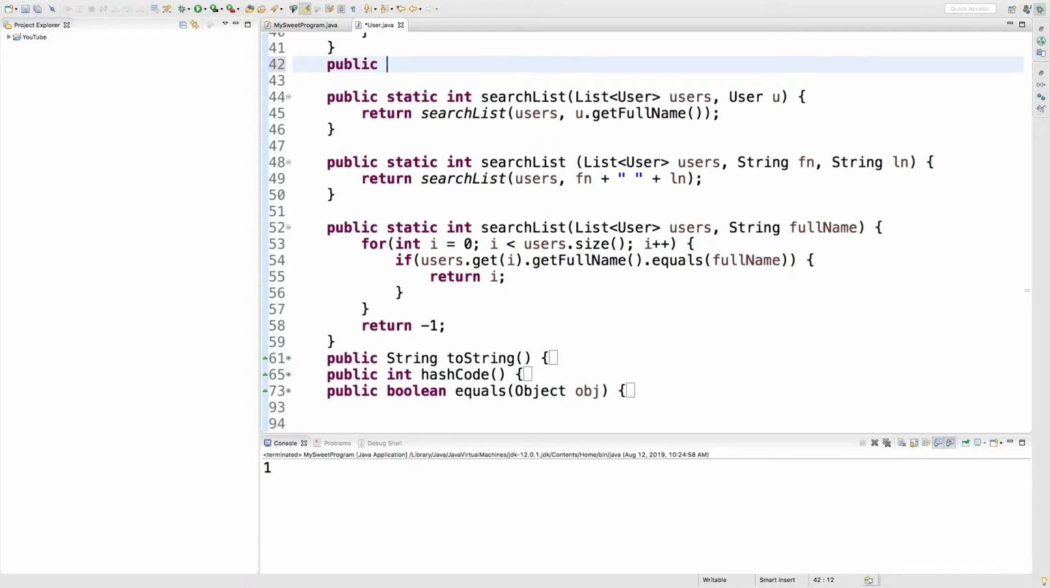So we'll say public, and it's going to be static, and the return type is going to be user. Now, here's an issue. If you wanted to call it the same thing, search list, and have users and you as the parameters, that's not going to work because the return type is not enough to make a valid overload. So we actually need to name it something different, or we need to change the parameter list. So what I'll do is I'll just say find user. So we're going to find that user and return it.